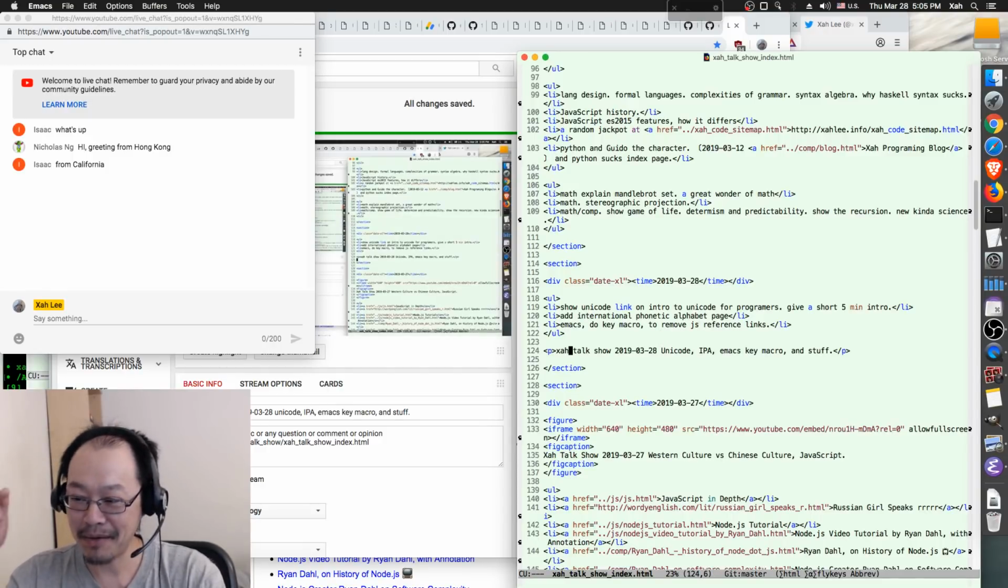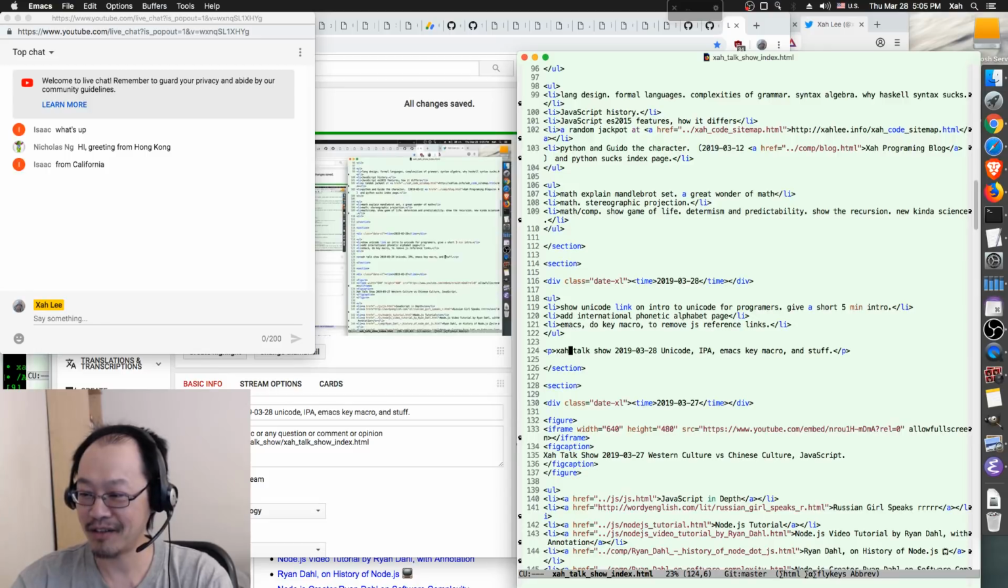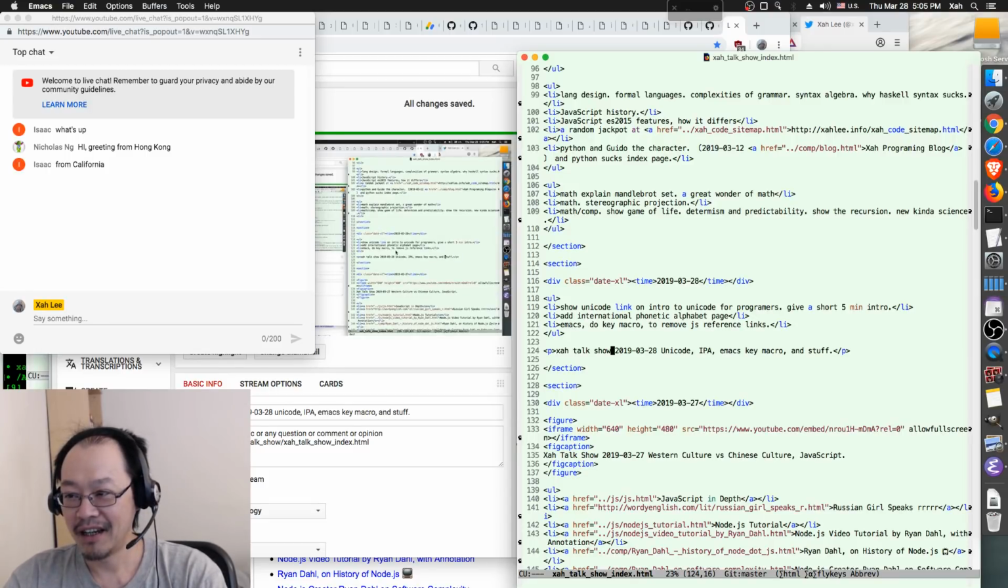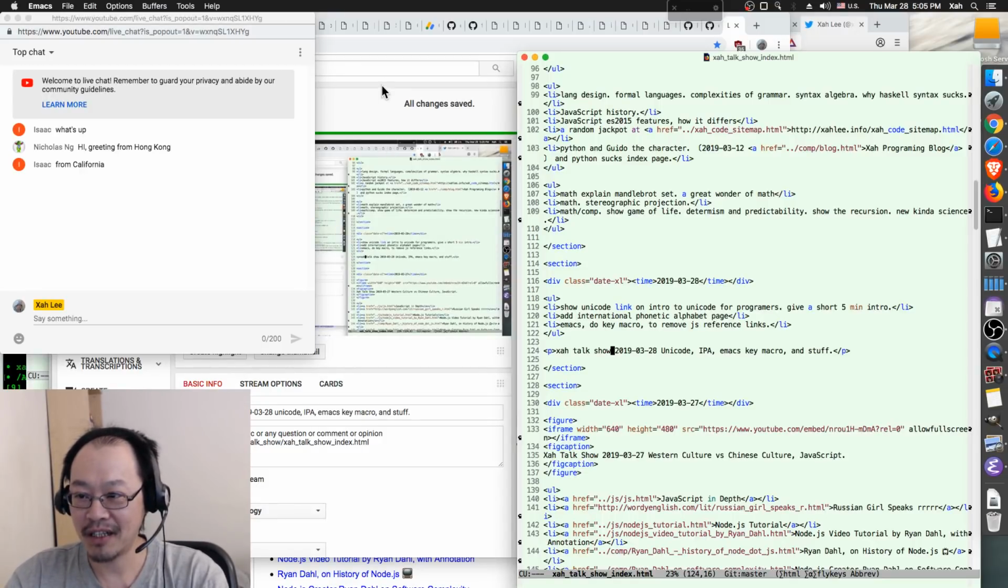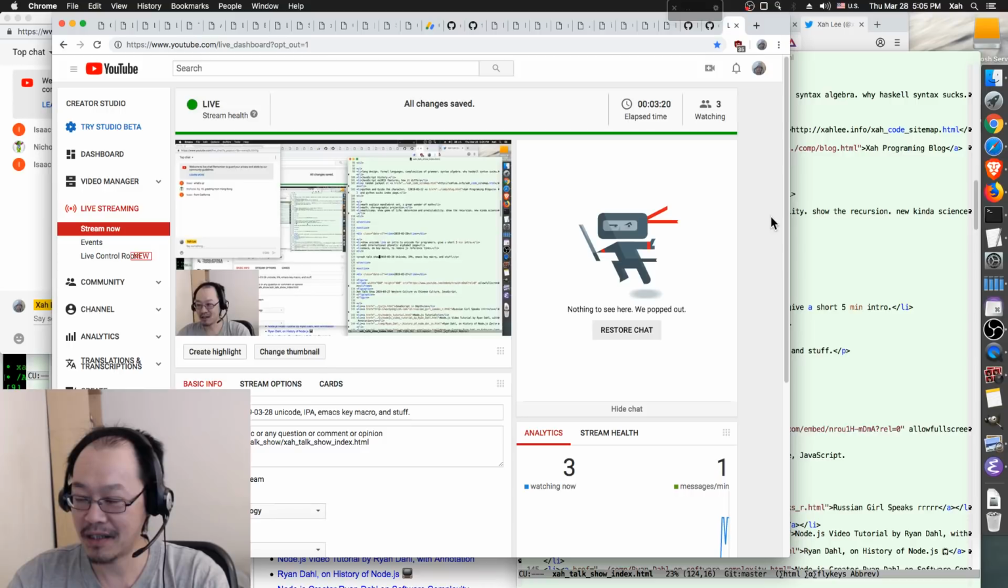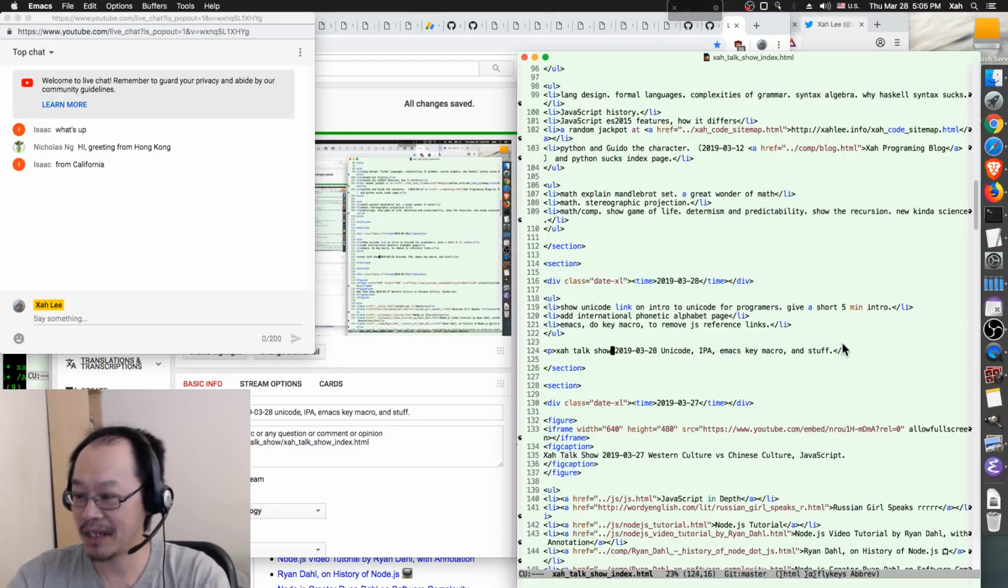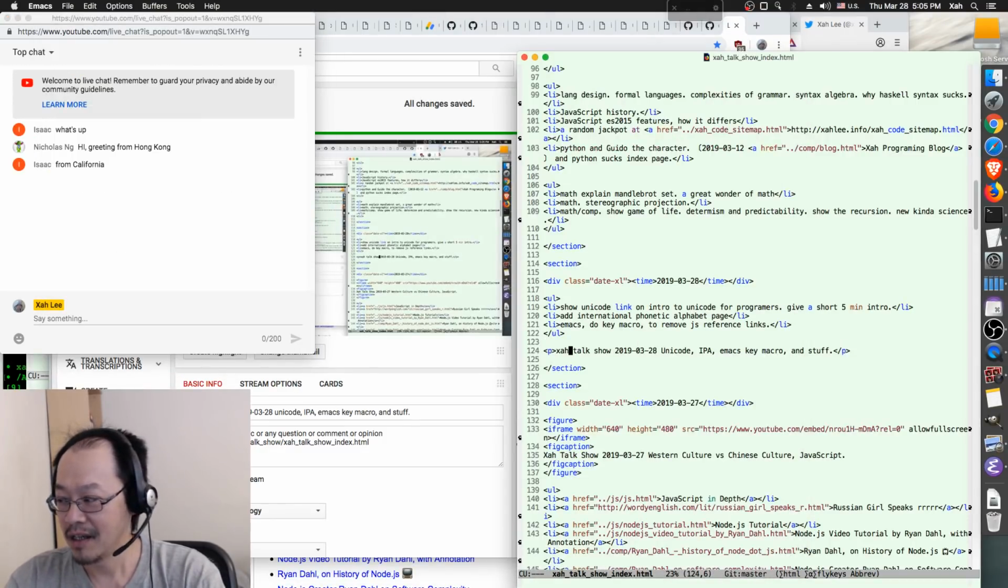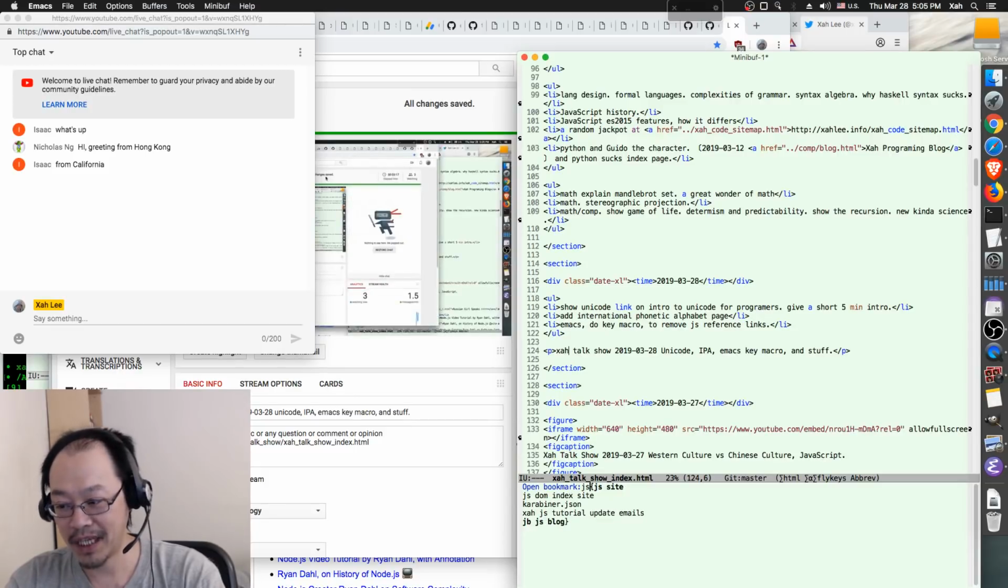So anyway, let's get back to Unicode. Actually, before we do Unicode, let's do some Emacs demo because usually people come in later. So let's do Emacs. Okay, let's begin.